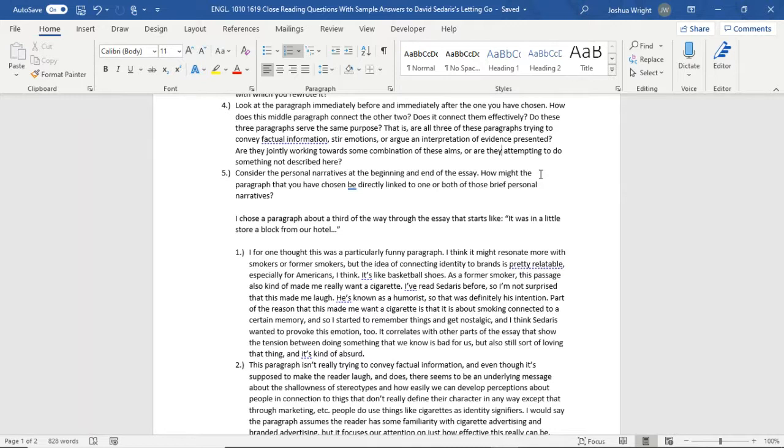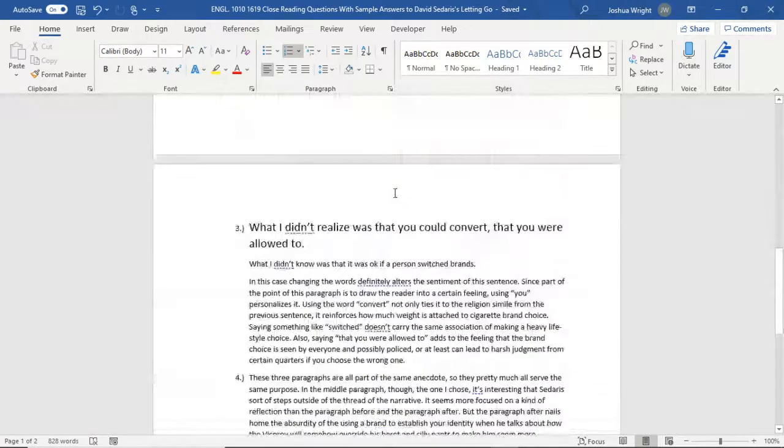So basically, are they all part of the same line of thought? Are they jointly working towards some combination of these aims? Are they all united in the same line of thought, each a different path towards the same goal, the same argument, you might say, or even sub-argument? Or are they attempting to do something not described here?